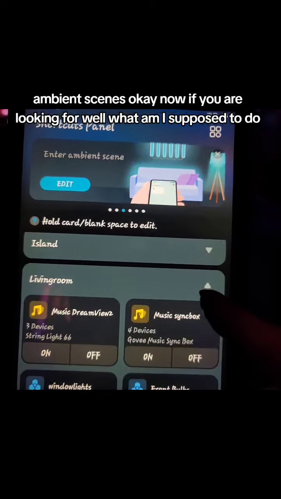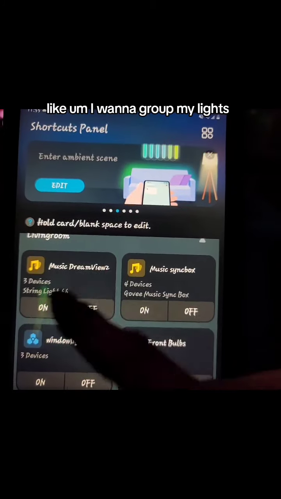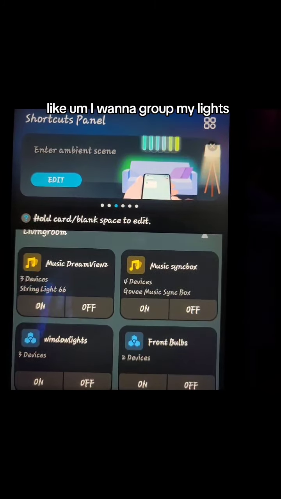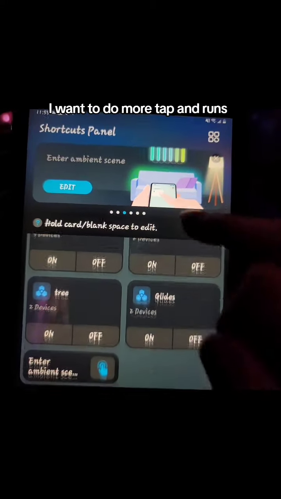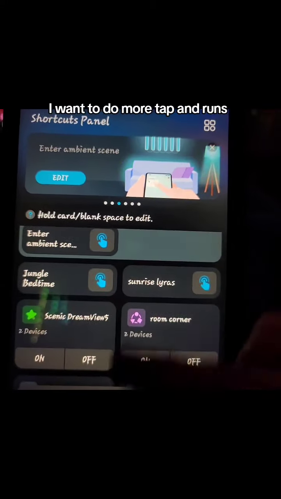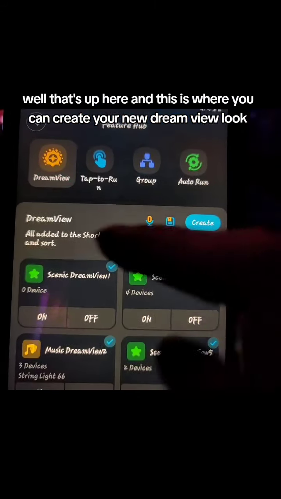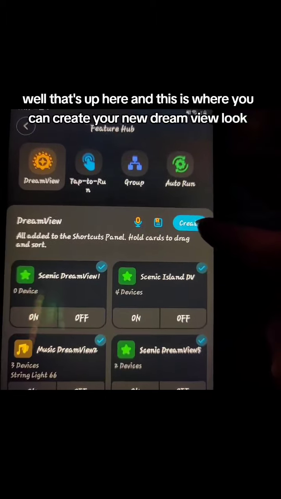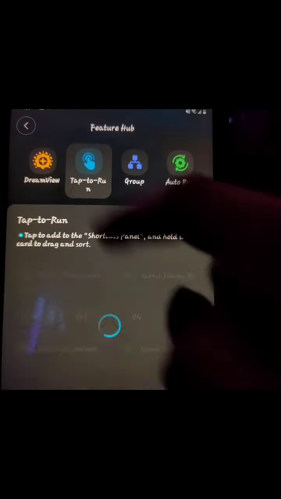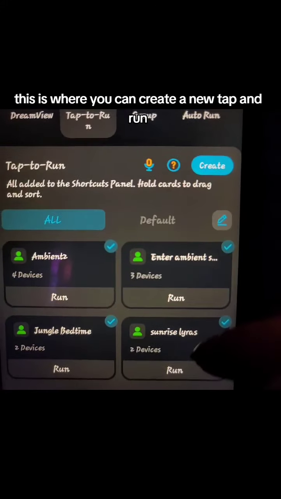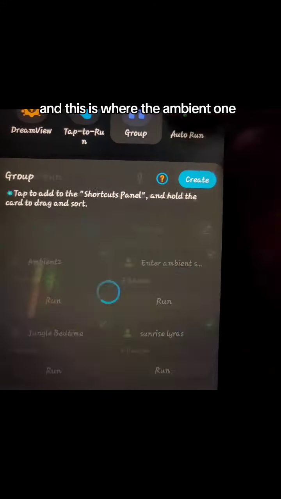Now, if you were looking for, well, what am I supposed to do? Like, I want to group my lights. I want to do more tap and runs. I want to do more settings. Well, that's up here. And this is where you can create your new dream view look. This is where you can create a new tap and run, and this is where the ambient went.